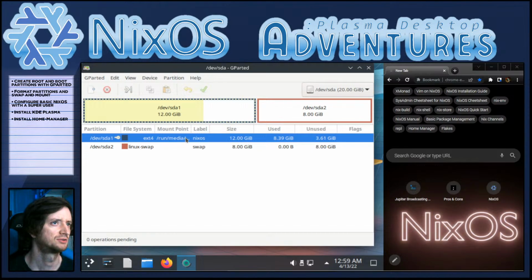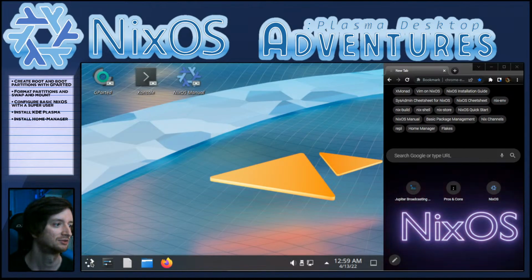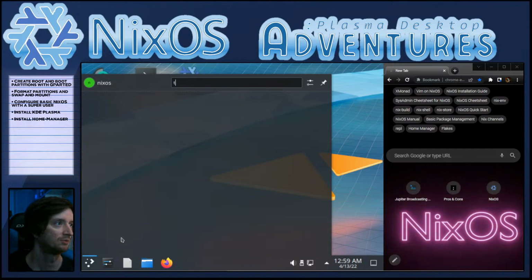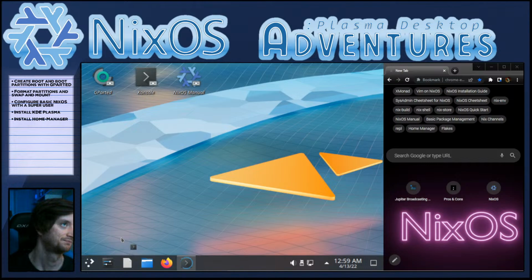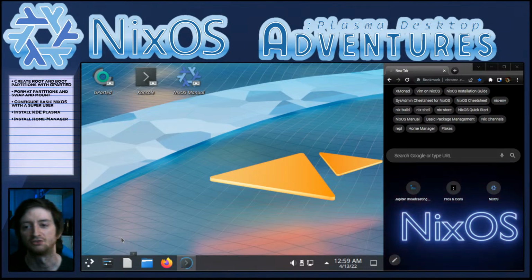I cannot do that because it's mounted. I opened the file system earlier. That was my bad. It might have been able to unmount for us, but that's okay. Let's see what terminal we have in here. We probably have tmux. We have console. If we can get to it. Oh, it's right there on the desktop, of course.